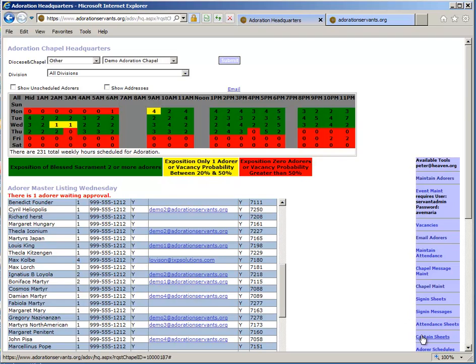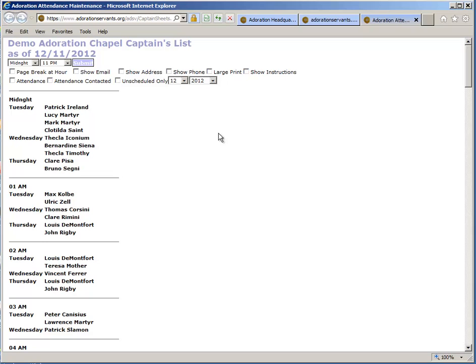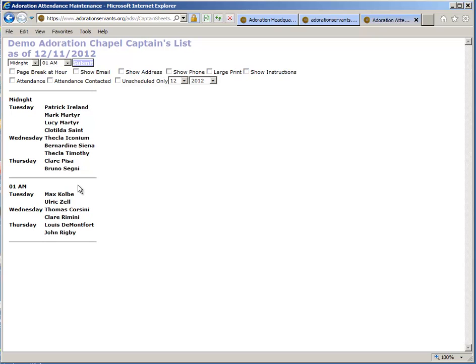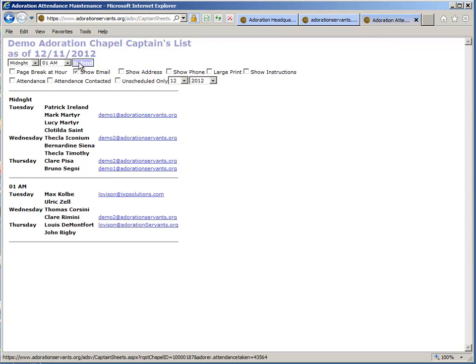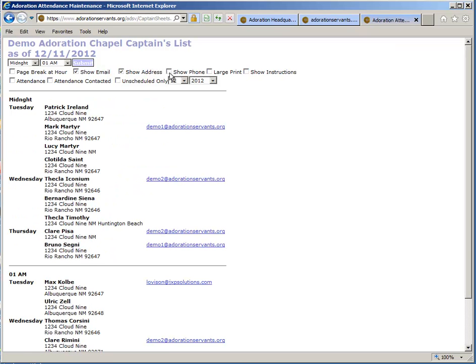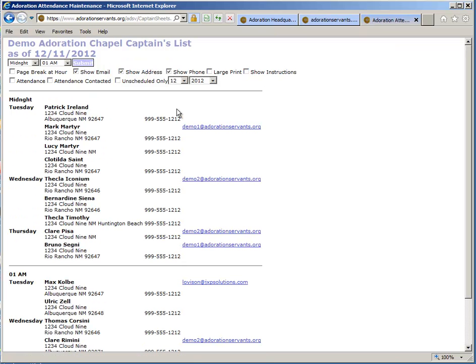But there's also captain sheets, and the captain sheets are flexible, where these are meant for the hourly captains, which you can also set up hourly captains. So this is, we'll just change this and just look at midnight and 1 a.m. hours. So you see we just have the adorers at those hours each day that we have adoration. We can also say show their email if we'd like. We can show their addresses. We can show their phone numbers.